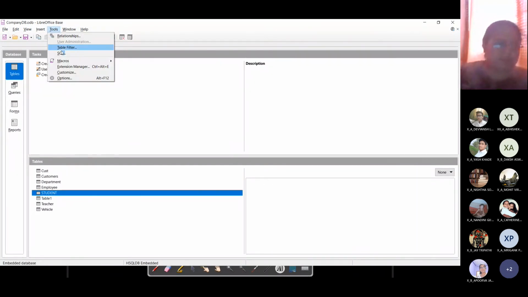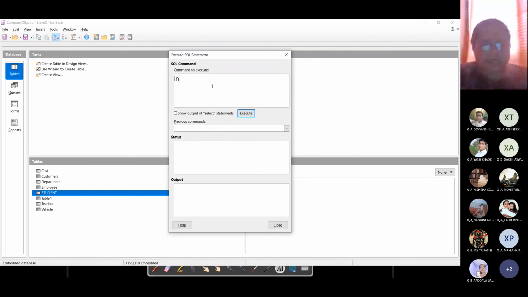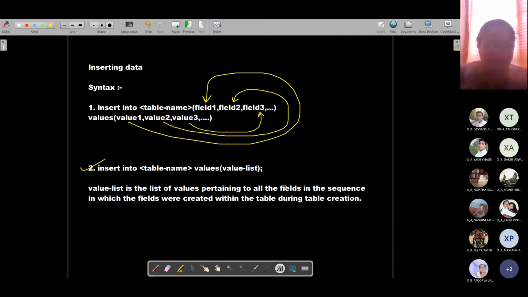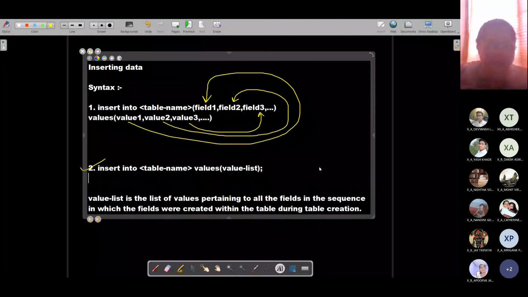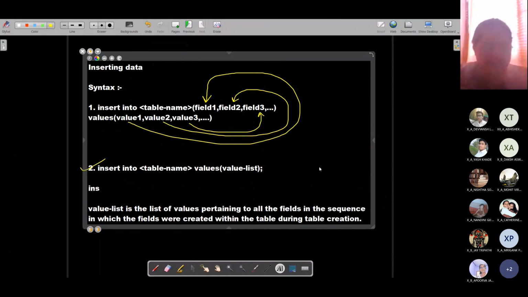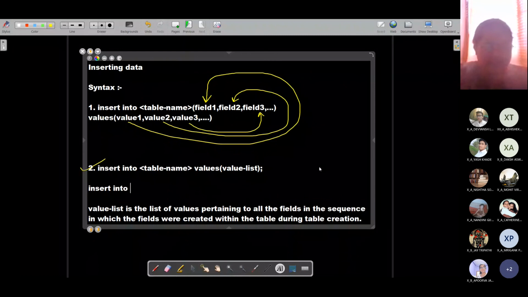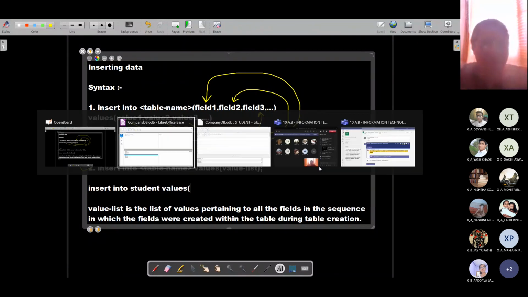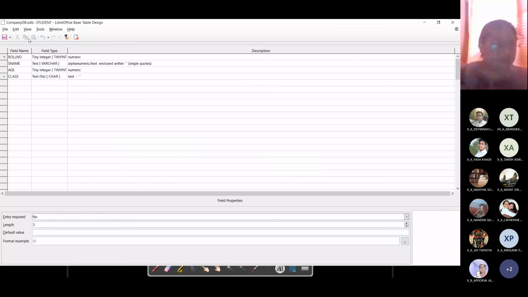Now let us create one insert query. So I'll go to Tools, SQL, insert into the name of the table. Table name has to be there. Okay, first let me join it with this. So let's see an example. Insert into table name. So table name is what? Student. Values. Now 4 values are supposed to be there: roll number, S name, age, and class.